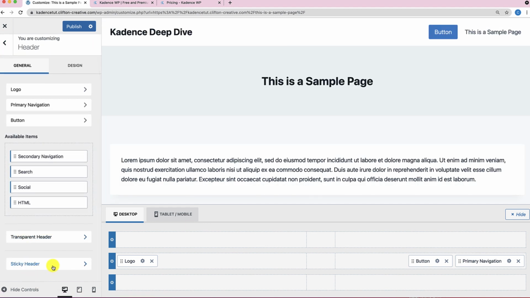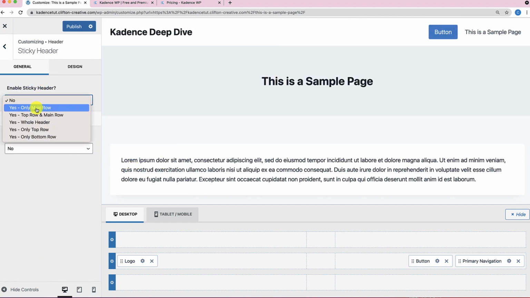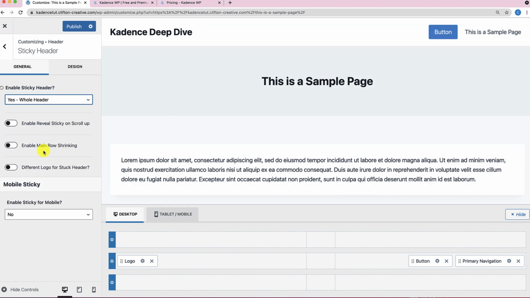And then you can also choose to have a sticky header, right? So if I toggle this on and I enable sticky header, I can enable it on all the rows, the main row, top row, the bottom row. So I want to do this for the whole header, and there's even more options, right? You can enable reveal sticky on scroll up, enable the main row shrinking, and have a different logo for the header that is stuck, which is pretty cool. Right. So, but for now, we just want to enable it here.